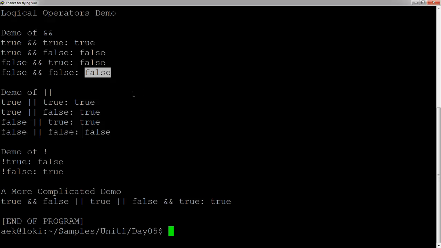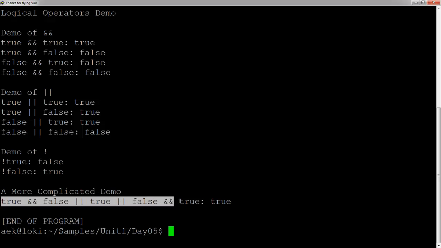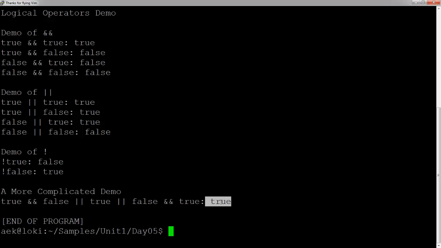You can examine the source code a little bit more closely to see exactly how that works. Same thing with the OR. These guys right here are generated by Java on the fly. We hard-coded this part. This part's generated on the fly. And with our more complicated demo, this true and false or false and true, that one ultimately works out to being true. And this is a thing that Java figures out on the fly. It doesn't get hard-coded. Okay?